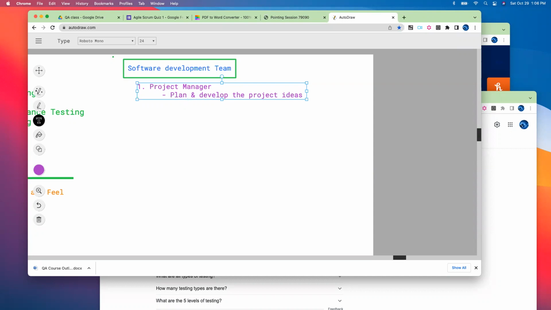And recently what I've seen is that the project manager is also a Scrum Master, meaning they wear both hats, but I'm going to separate them for now. That way, not only will you know what Scrum Masters do, but also what project managers do. If the project manager and Scrum Master are the same person, they will do both responsibilities, so it'll be easier for you to combine. Okay, so they plan and develop the project ideas.